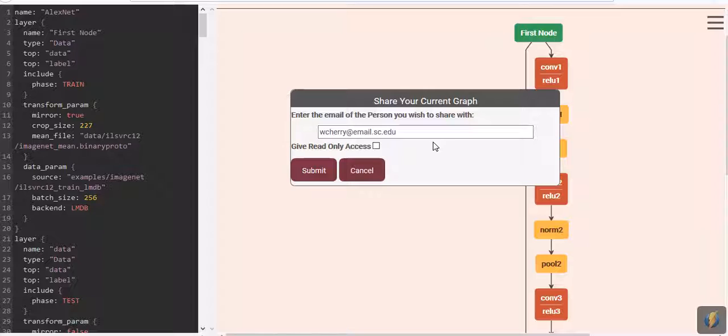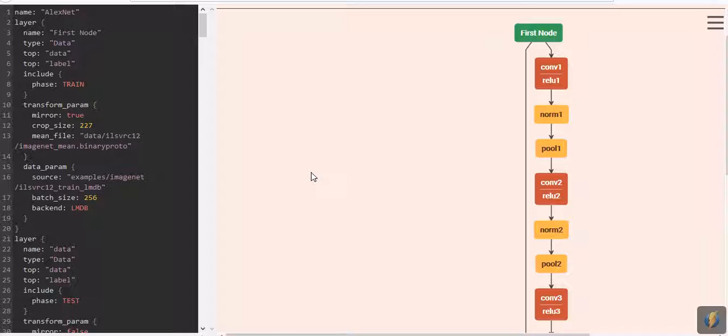If I want to give him write access, I would just submit it how it is now, and he'll have full access to the file just like you do. But let's say I only want him to read, I don't want him messing around with anything, we'll just give him read-only access. So he'll only be able to read the file, but he won't be able to make any changes that he can save. So that's good.